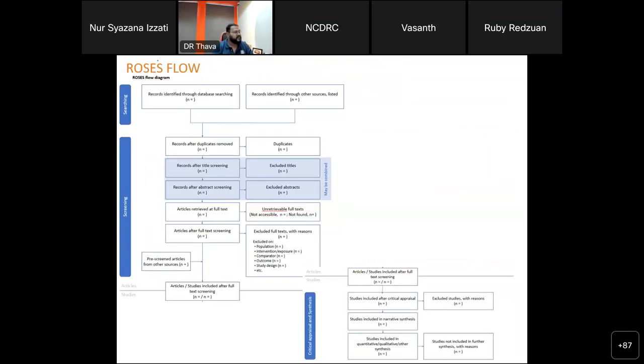So this is ROSES flow. You see ROSES flow, records identified through database searching, through other sources. Then it is actually more process flow. ROSES is a bit more extensive. Records after duplicates removed, what are the number of duplicates? After title screening, what are the excluded titles? After abstract, what are excluded?